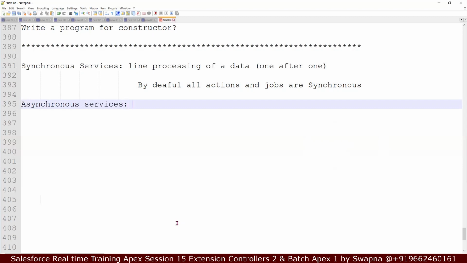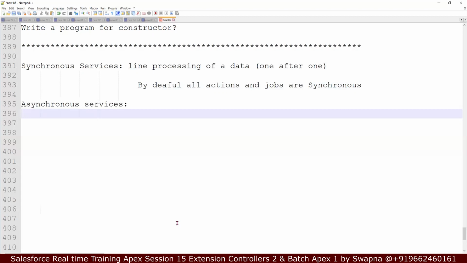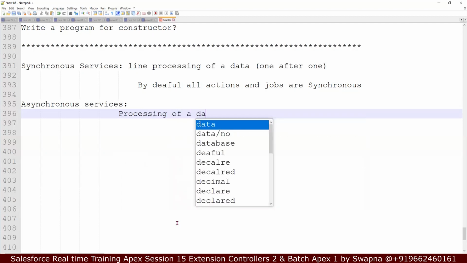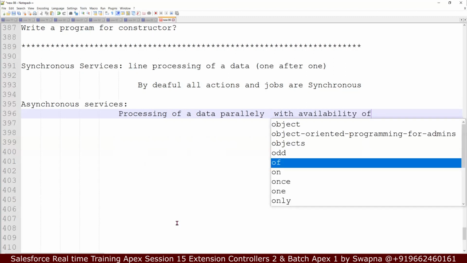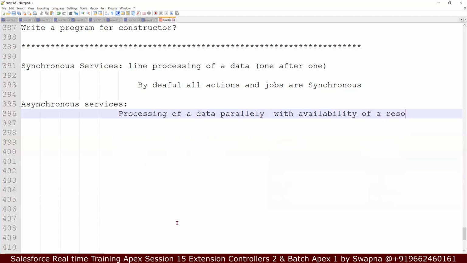Asynchronous is basically defined as follows, whoever is noting down the notes, please take it. Asynchronous service is nothing but processing of data parallelly, with availability of resources. That means wherever the place is empty, the other person can cross their line.